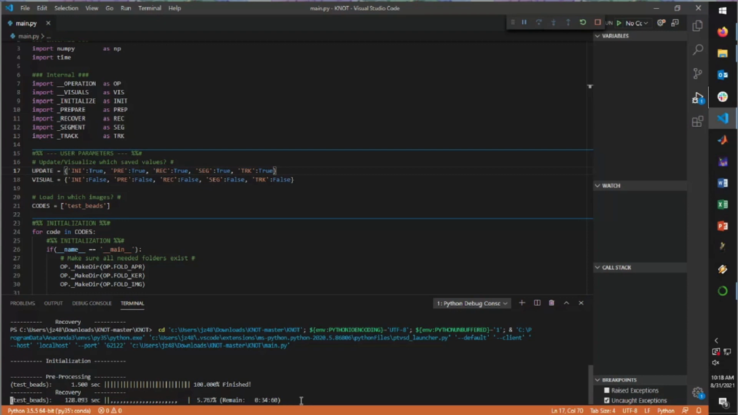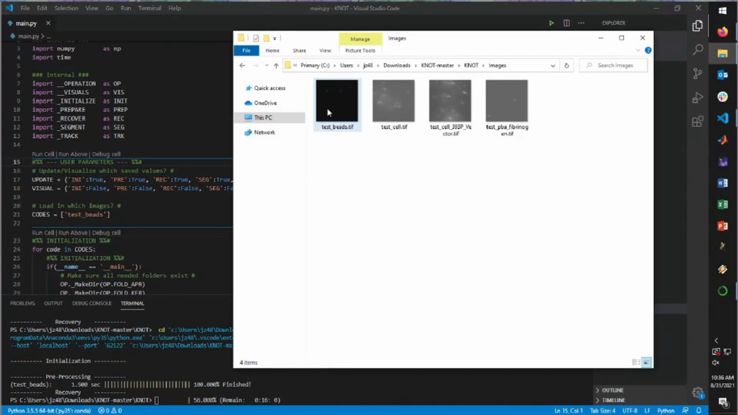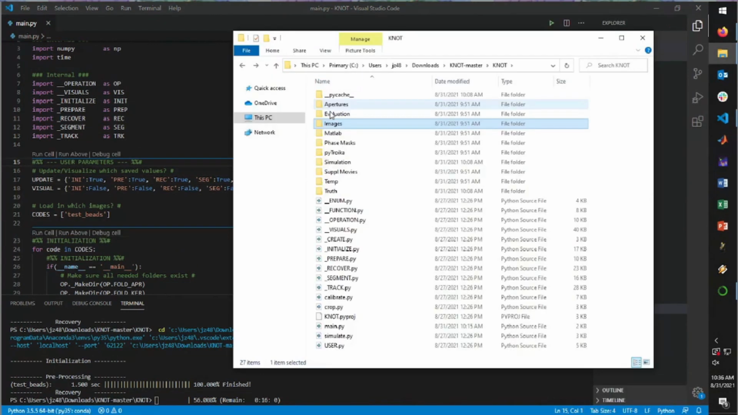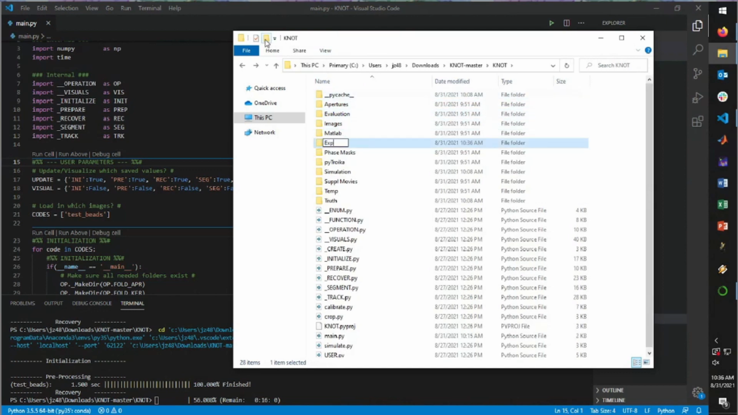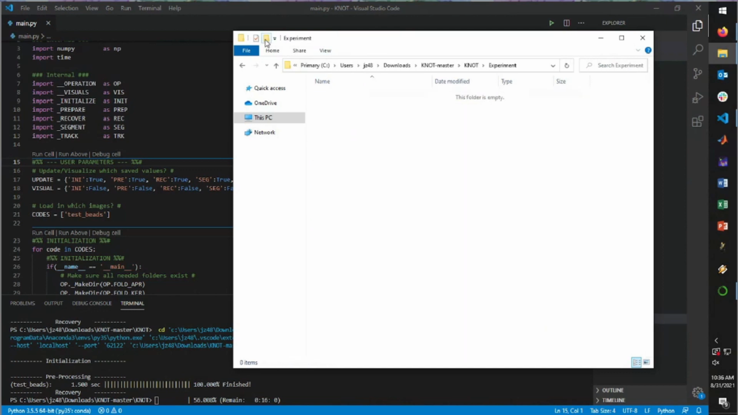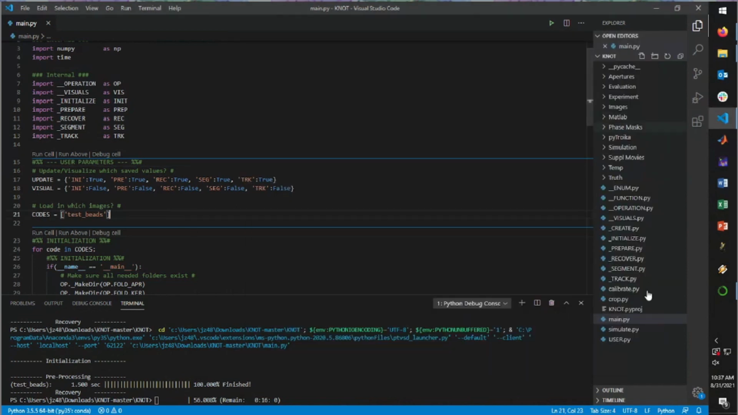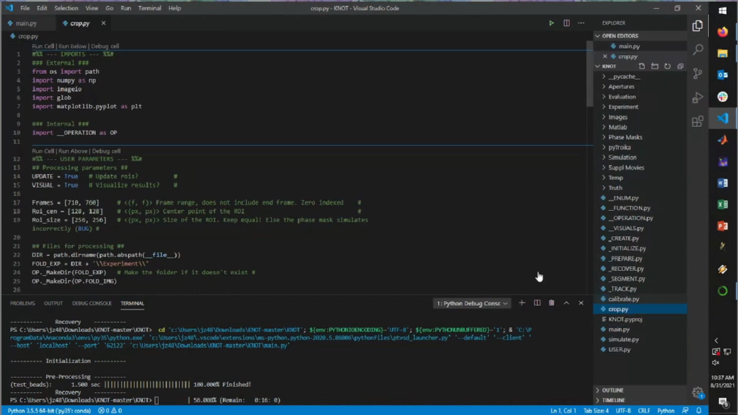However, do not fear, as we can crop to the region of interest of a dataset with Knot to analyze. So, let's learn how to crop images with Knot, and copy the testbeads.tiff file into the experiment folder, which you may have to create. Now, go back to VS Code and open the crop.py file. You will be greeted by a slightly less friendly set of code that we will need to modify.